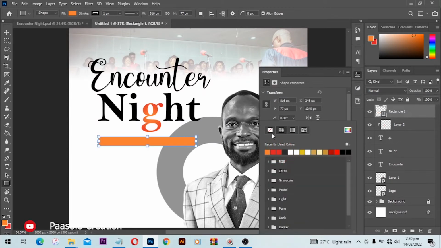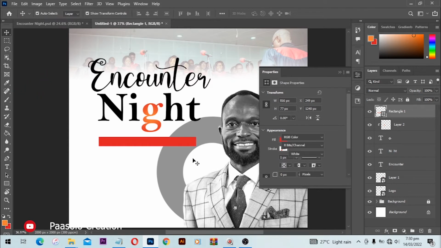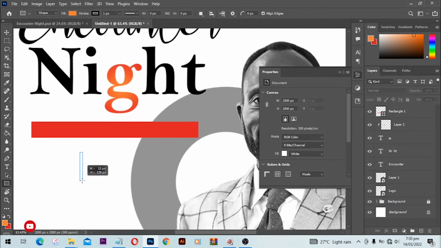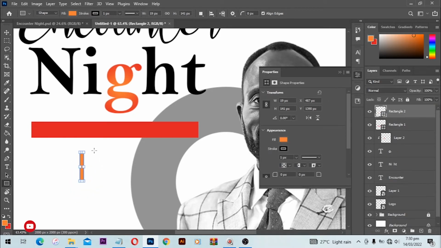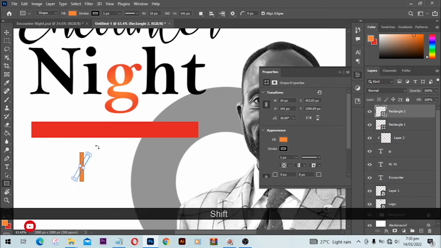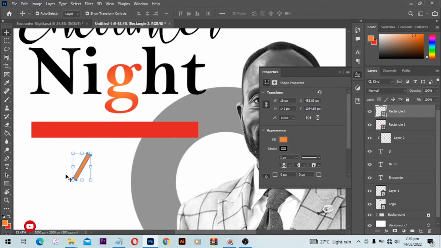And then I don't want any fill for this. I want red for this one. No fill. Red for the fill. And boom. Next, I'll draw a little shape just like this. And then I'm going to rotate this one in degrees. So 30 degrees is okay. Then click on enter. And then I will drag this one in position just like this.